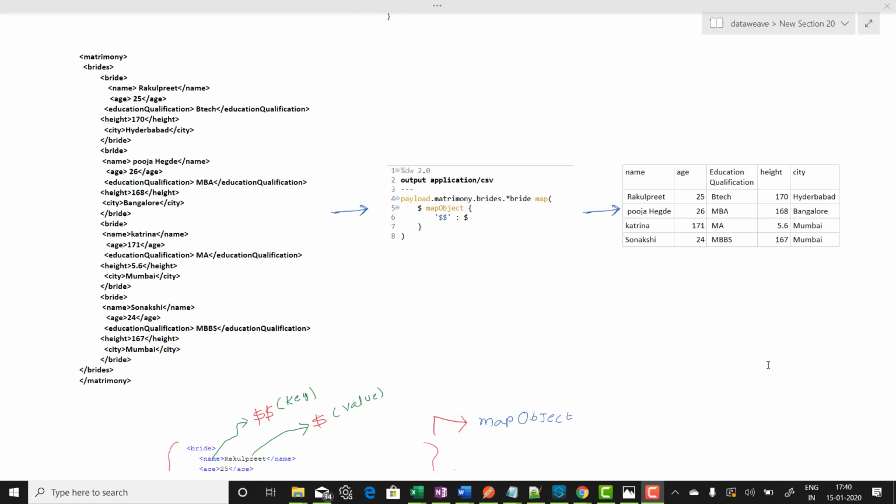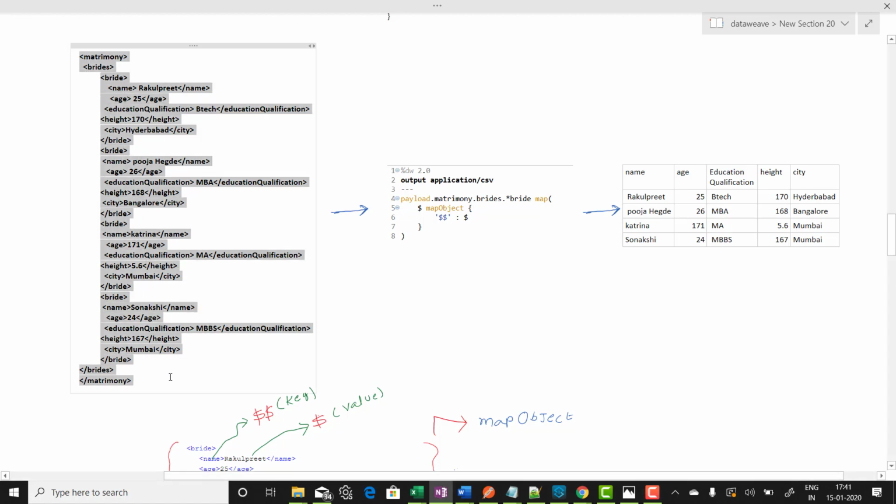So you are seeing the screen here. I'm showing the map object transformation in DataWeave. The requirement is that Arun wants to save the entire information coming from the matrimony service to a CSV file. This is the structure of the data coming from the matrimony service.